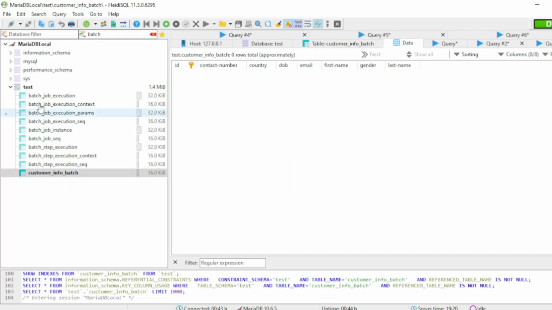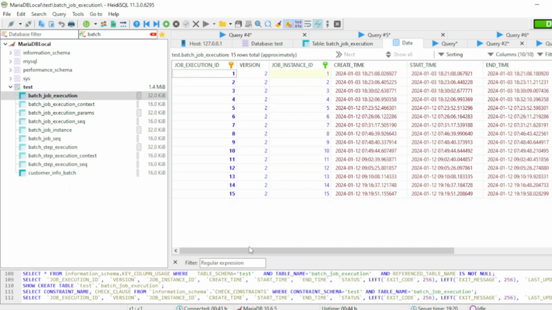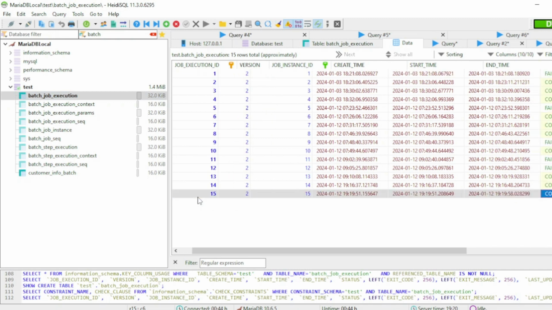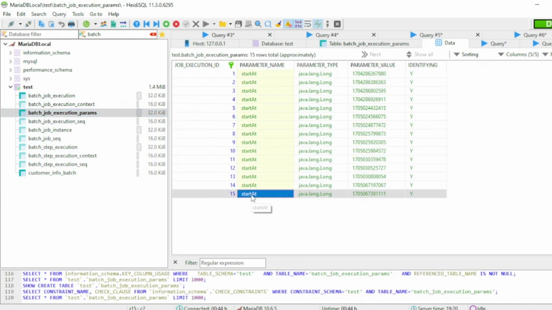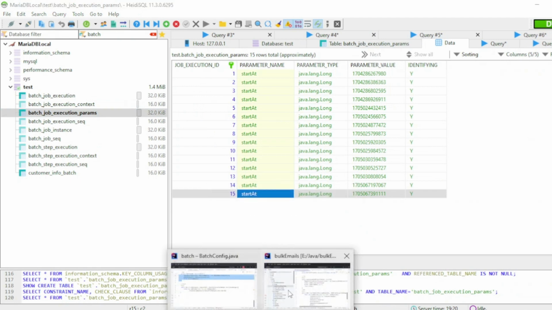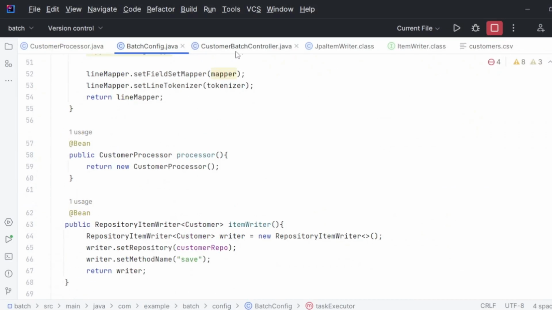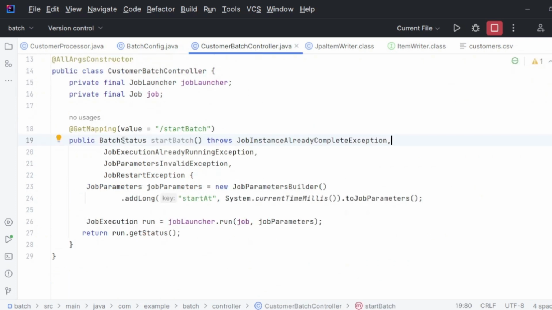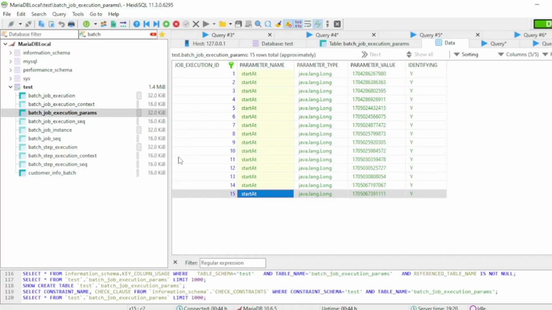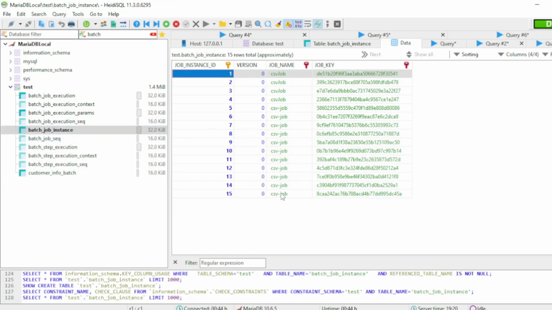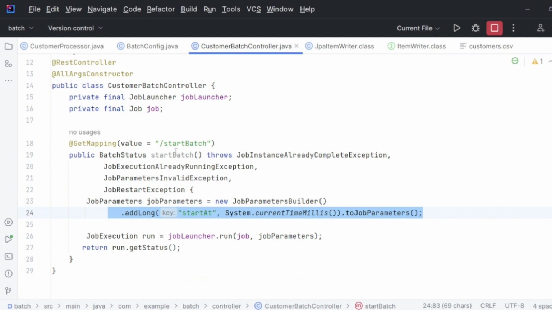Now if you go to the tables, such as the job execution table, the job we just ran has its timestamp updated here and the corresponding statuses. And we have the params. For each job we have set some parameters, in our case in the controller. Those params are available here in the params table, and in the job instances, whatever name we are giving to the job.